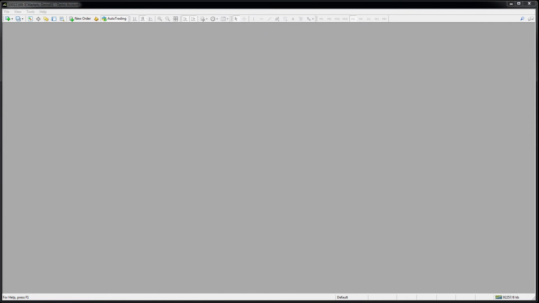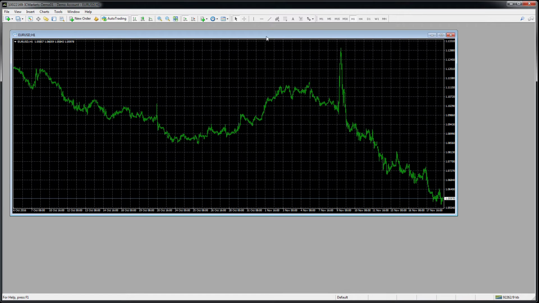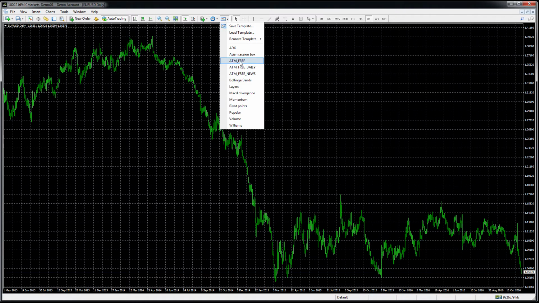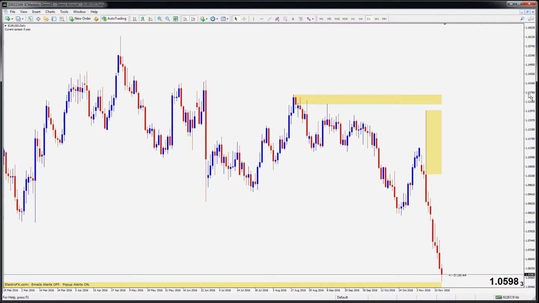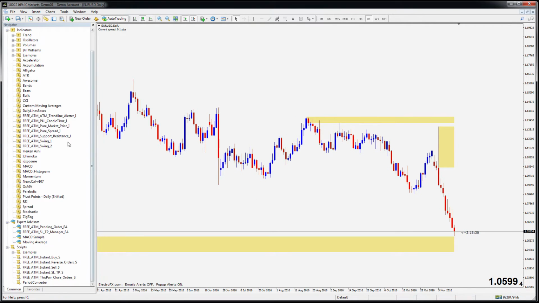Now that you have your platform downloaded, installed, you're logged into your demo account, you've installed your tools and set up your hotkeys, it's time to start playing around and get familiar with these things. I want you to just go to File, New Chart, and open up a chart, any chart, doesn't really matter, and apply the ATM free template so we have something to look at.